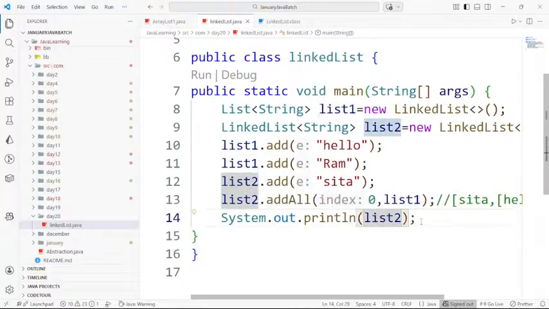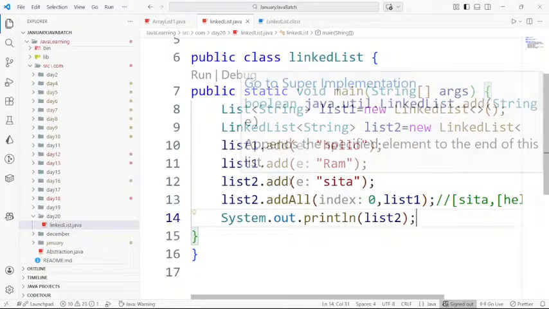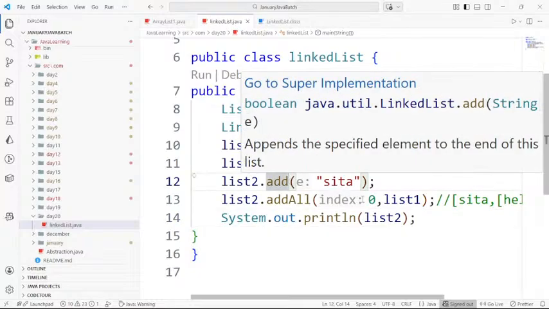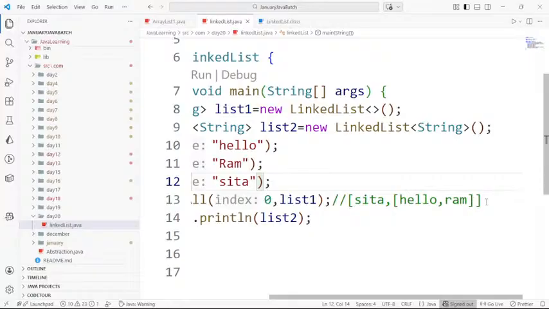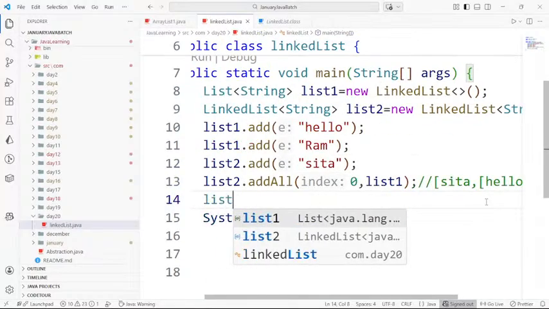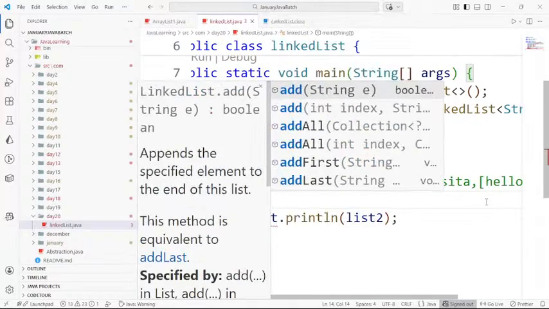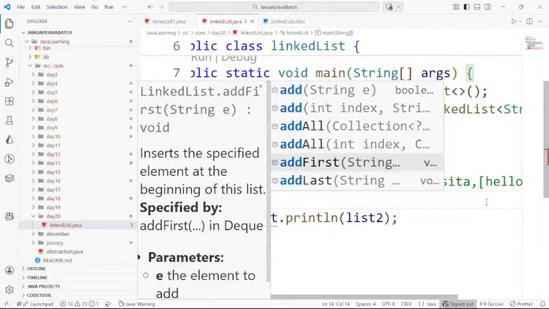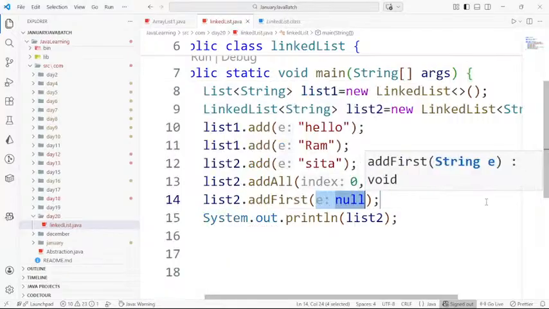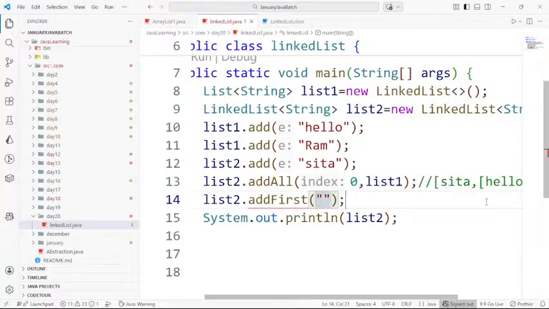In the same approach, suppose you want to add at the last, already you have it in the last, right? Then the scenario, list 2 dot addLast, it will always add last, right? Suppose you are using the add, so addFirst I can do add Hanuman. Okay.